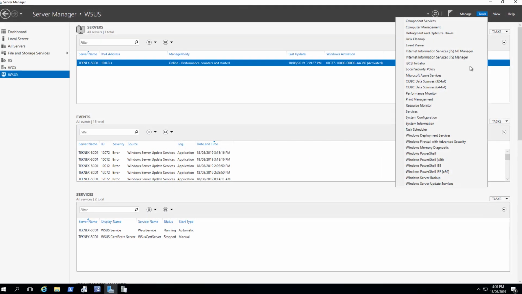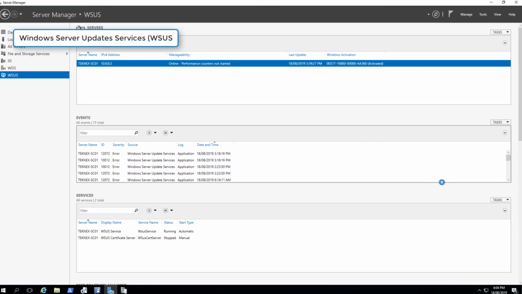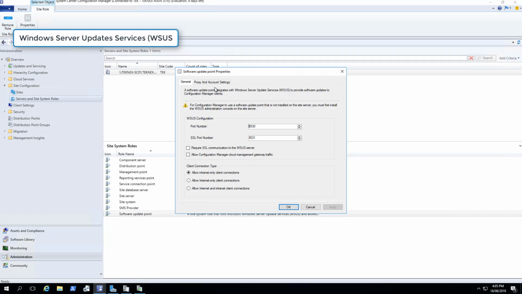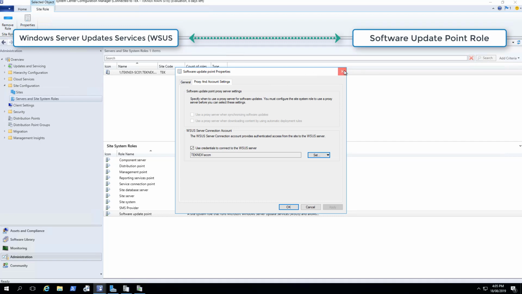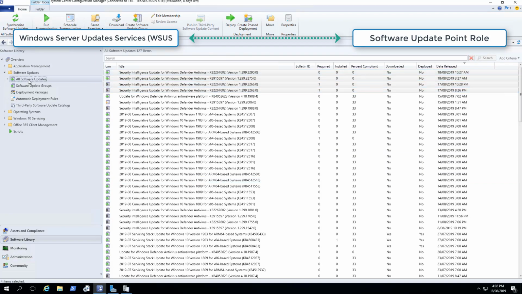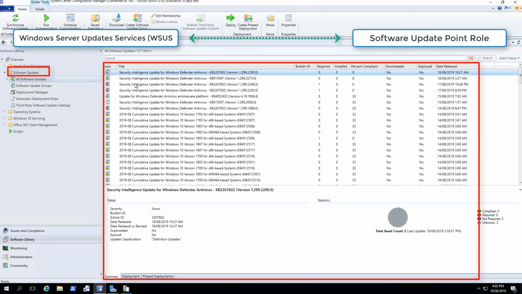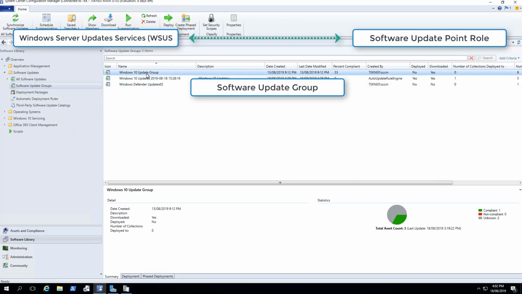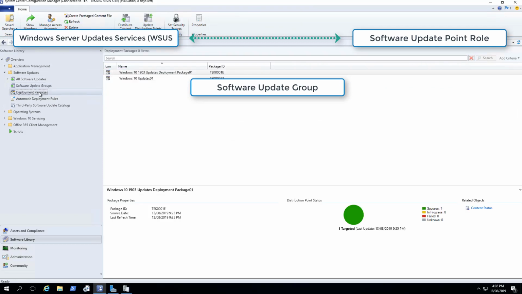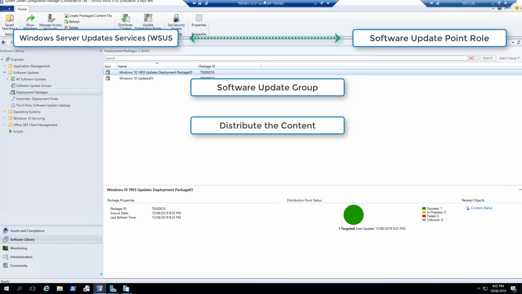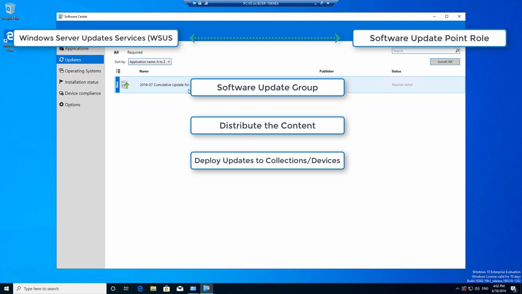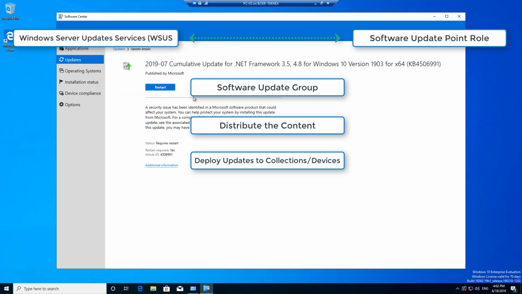As we already discussed in our prerequisites, SCCM uses Windows Server Update Services functionality. Once we have added the Software Update Point role to our SCCM server and made the required configuration, all the updates will be available in the Software Updates navigation pane in the Configuration Manager console. Once all the updates are available, a Software Update group can be created. Once we have the Software Update group, we can distribute the content, distribute all these updates to the distribution point from where these can be deployed to the required clients, or you can make collections and deploy these updates to those collections.